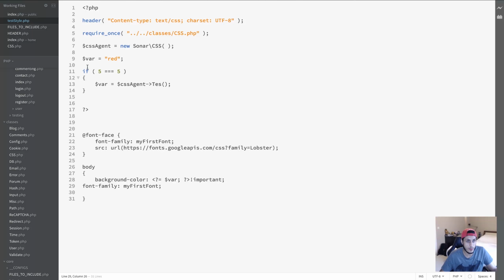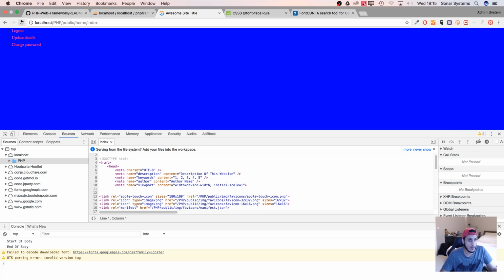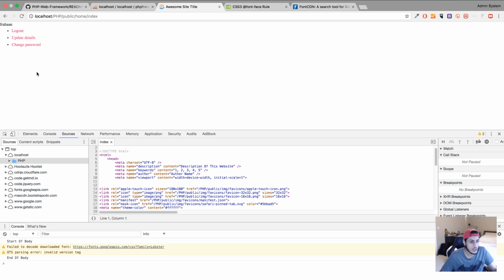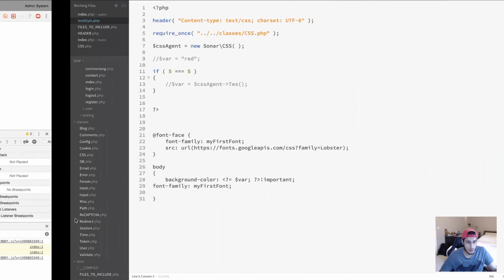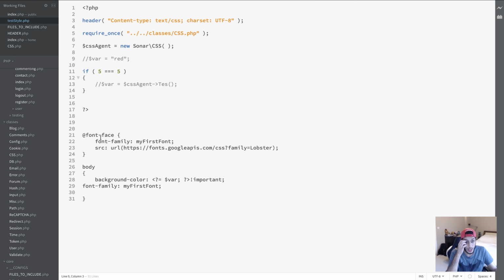You know what? I'm going to remove this just so it's easy to see. Failed to decode downloaded font. So on here, it did not like this whatsoever. Does it need to be local? I can't remember.